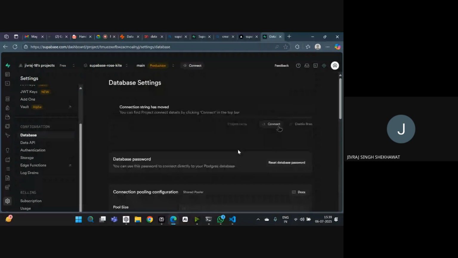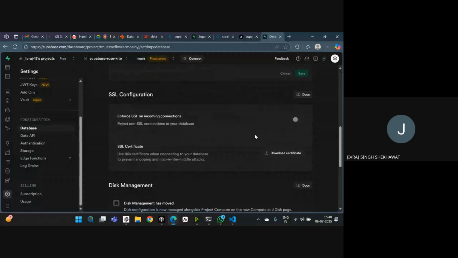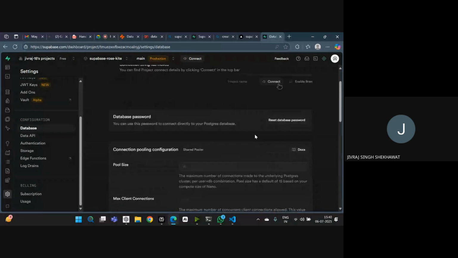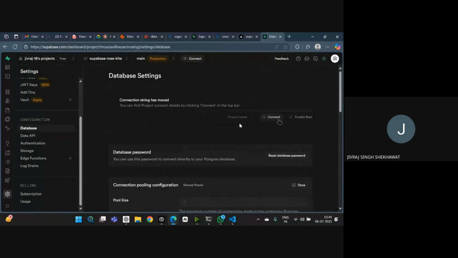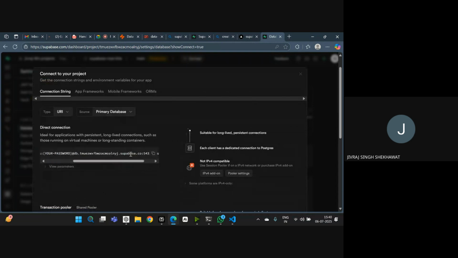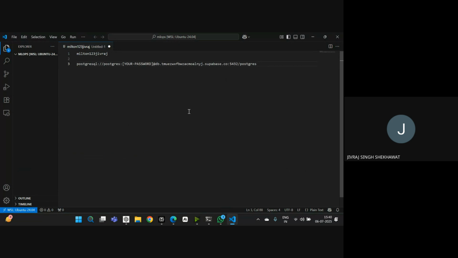And now one thing I can do is open their documentation and connect. But, connection string has moved. You can find project connect details by clicking on the connect button. Okay, this is the connect button. Oh yeah, this is where I can find it. All right. Let me copy this and paste it over here. And yeah, I just need to replace it with my password and I should be able to connect.